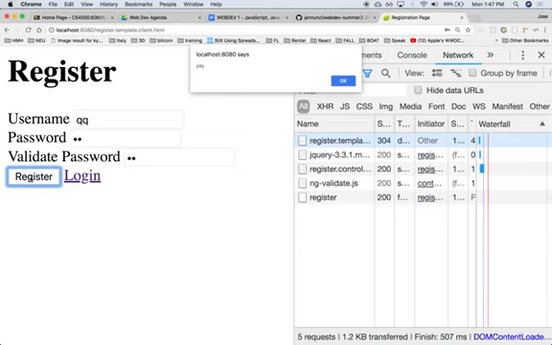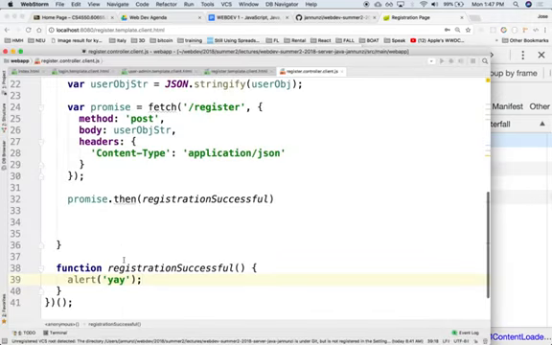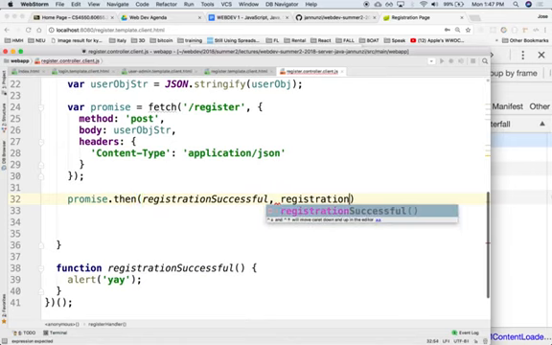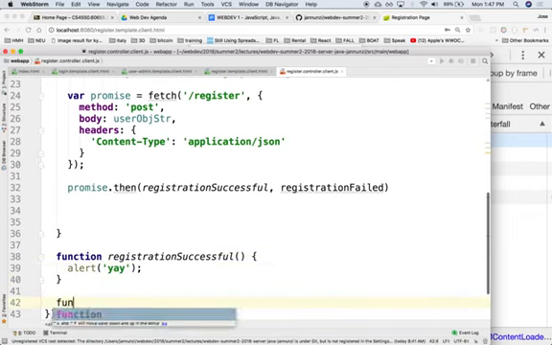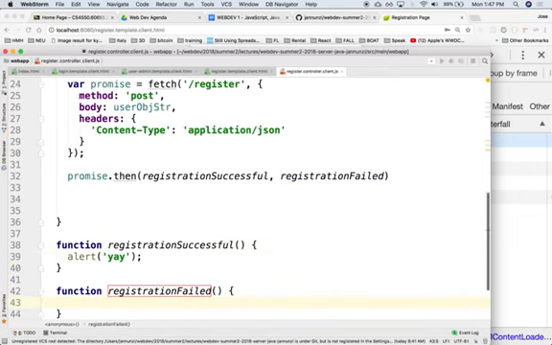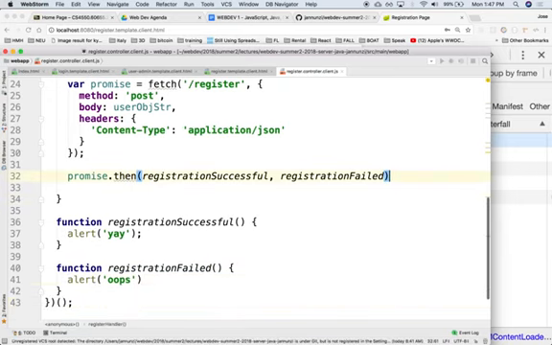We can also register for unsuccessful. This then function lets you provide two functions. The first one is a successful function, right? The success function. The second one, you can provide a registration failed function. So if the server instead responds with an exception, like throws an exception, what you would get back is this function would be called. So if this fails, you can say function registration failed, alert. So you could handle both. If something went wrong on the server, you can throw an exception.